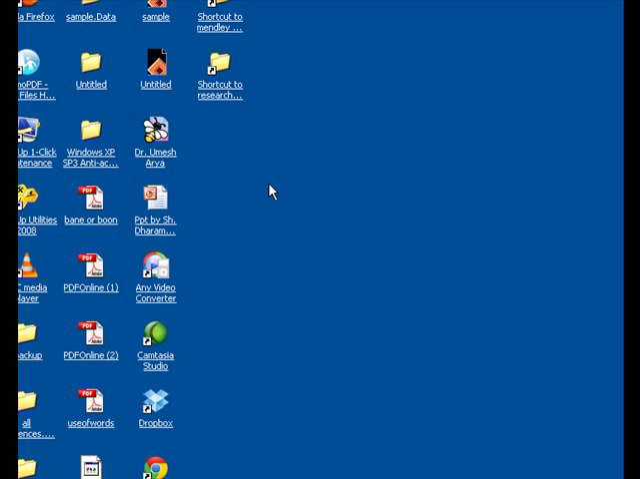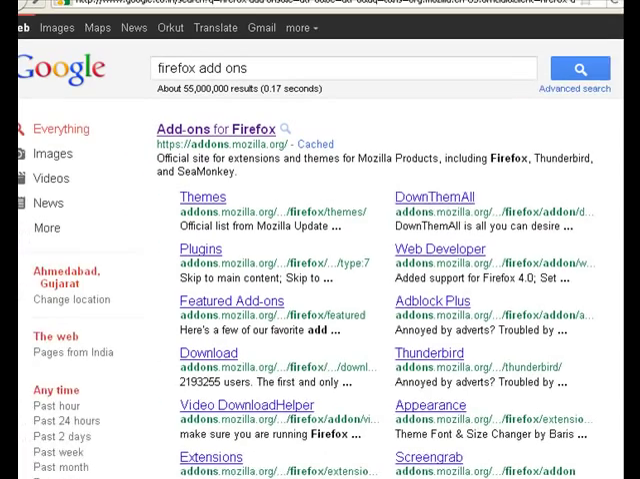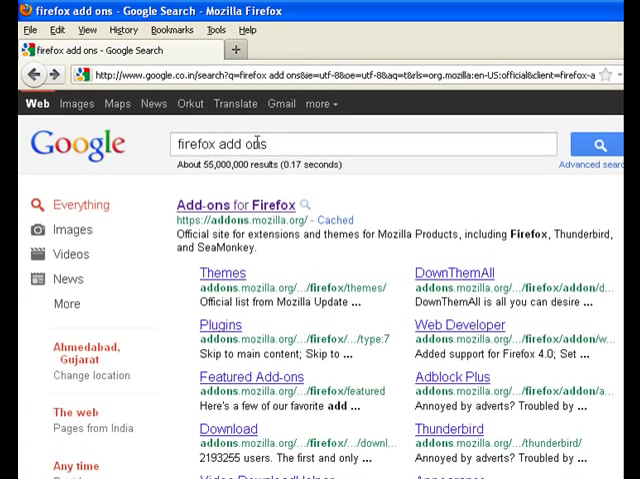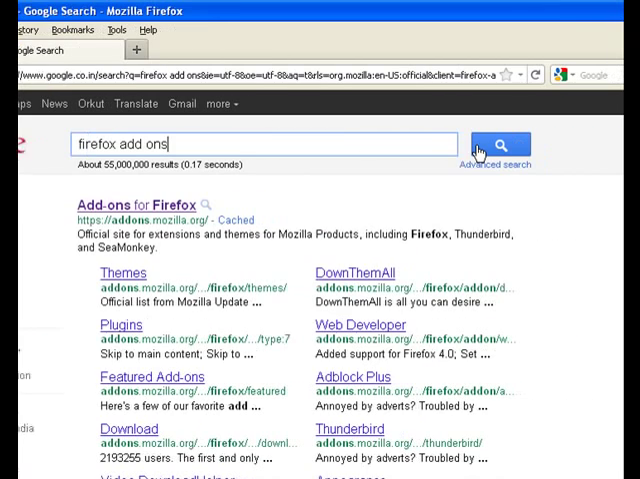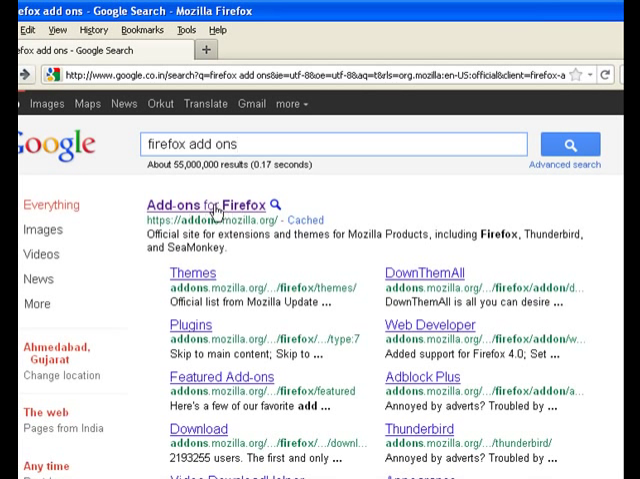It works only with the Firefox, so we would start Firefox first, and then we would write here Firefox add-ons, and when we search it, the first website would be like this, add-ons for the Firefox. We would click this.